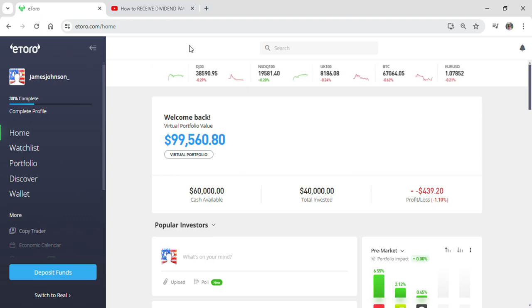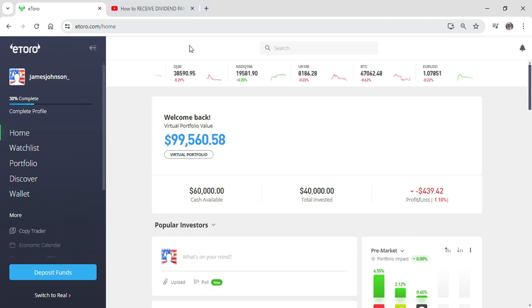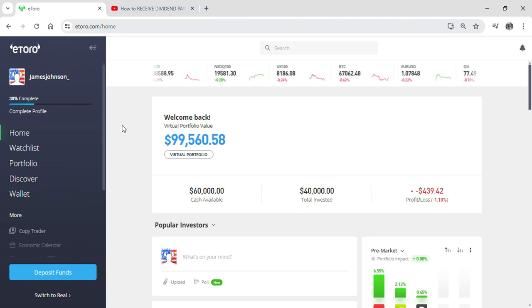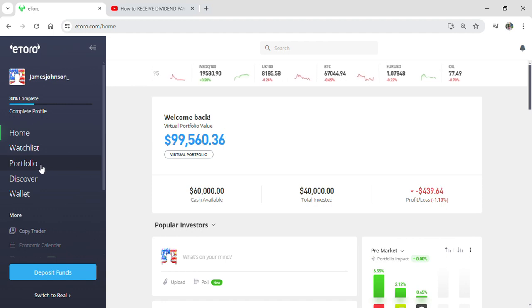Today I'm here with another new video to show you guys how you can receive and see dividends on your eToro account. To do so, first of all, just log into your eToro account like I already did. After logging in, simply go into the portfolio, which is on the profile side of your screen, on the left hand side of your screen.